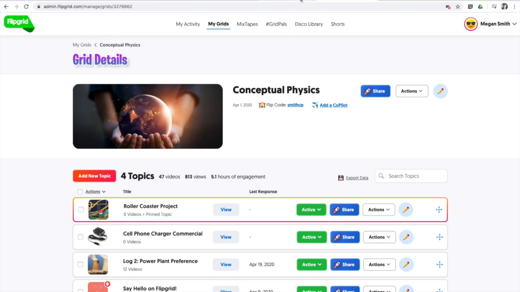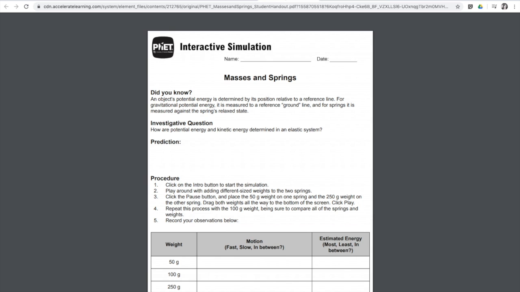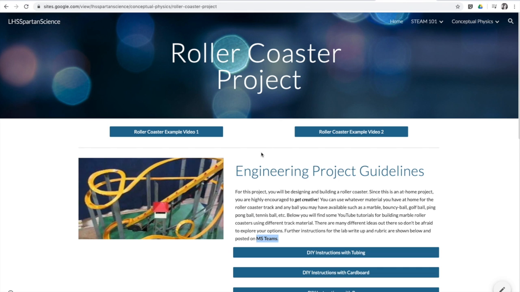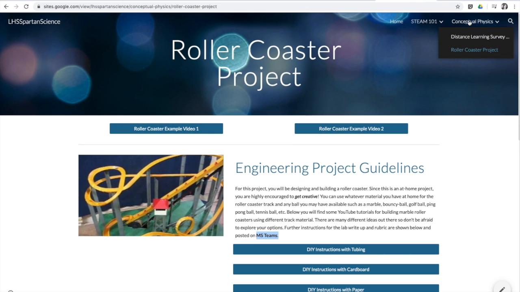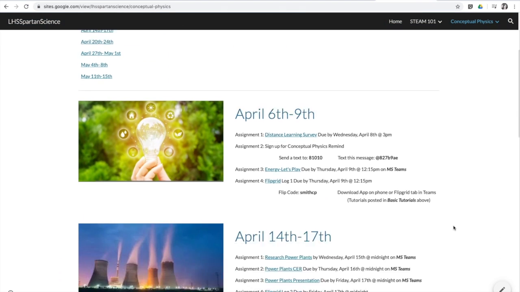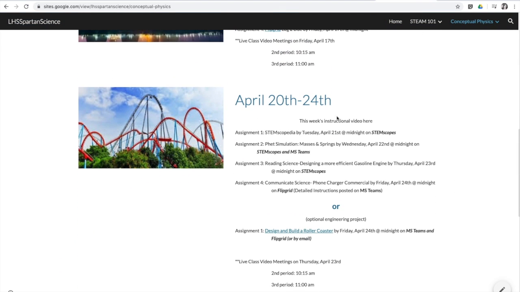Now, if you would rather just do the assignments online, let me go back to the original 4 assignments. So if you choose not to do the roller coaster and you just want to do these 4 assignments, they're all directly related to STEM scopes. So you'll see STEM Scopepedia. You guys have done these before. It's the reading on STEM scopes, and there's some questions to answer at the end of the reading. It is due on Tuesday by midnight.